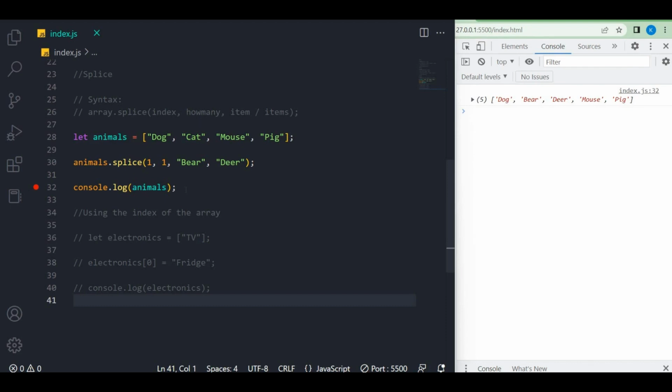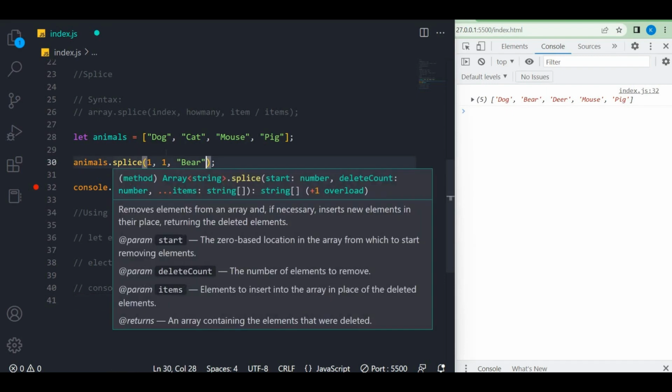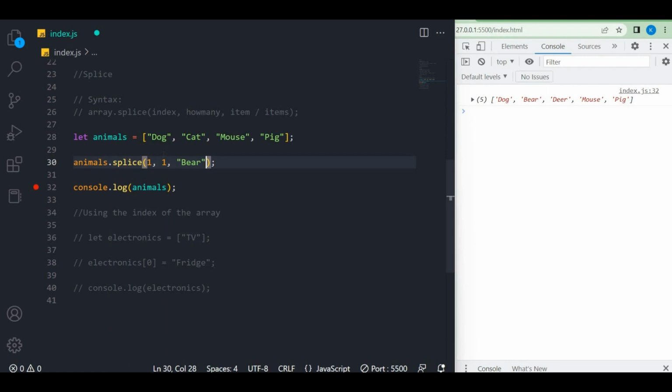What if we want to add an element or an item to the beginning of an array? Let's say we want to add just bear to the beginning of the array. Who can guess? Yes, you guessed correctly. You will just make this index 0, which specifies the beginning of the array. Then let's say we don't want to remove any element. So this is going to add bear to the beginning of the array. So we now have bear, dog, cat, mouse, and pig.